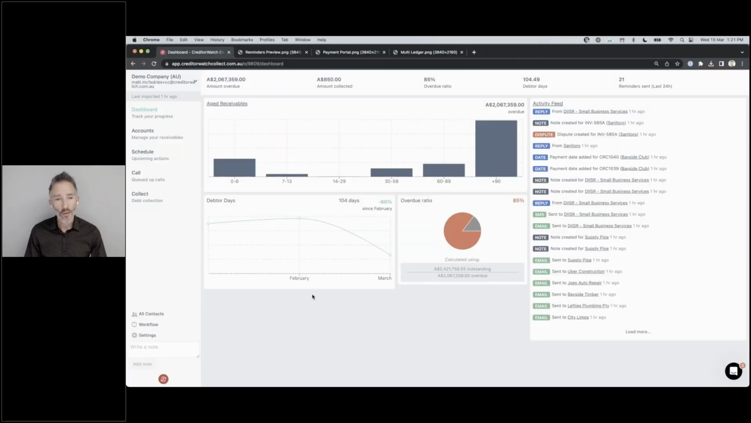All right, so we're going to kick off on the dashboard of CreditorWatch Collect, and I'm just going to point out a few things. So here we can see that the data was last imported an hour ago. So we have automated integrations with some of the accounting software. We can also receive data via CSV import or API. So there's a few ways to get your receivables in there.